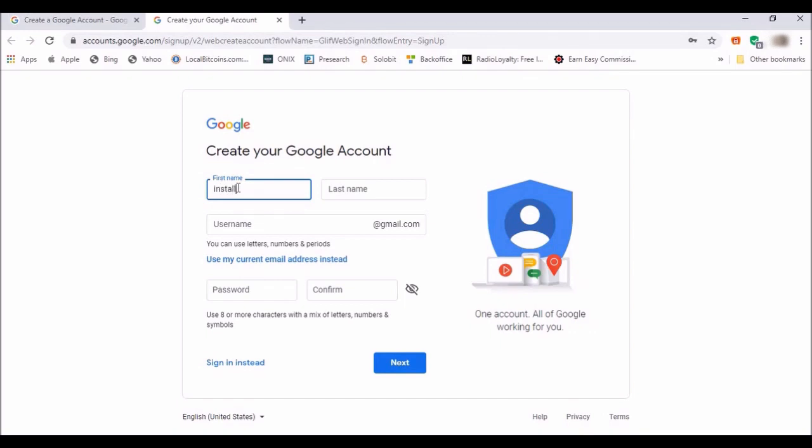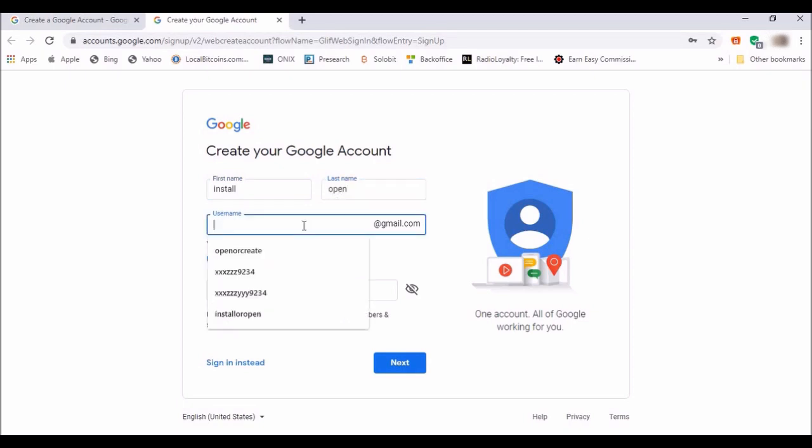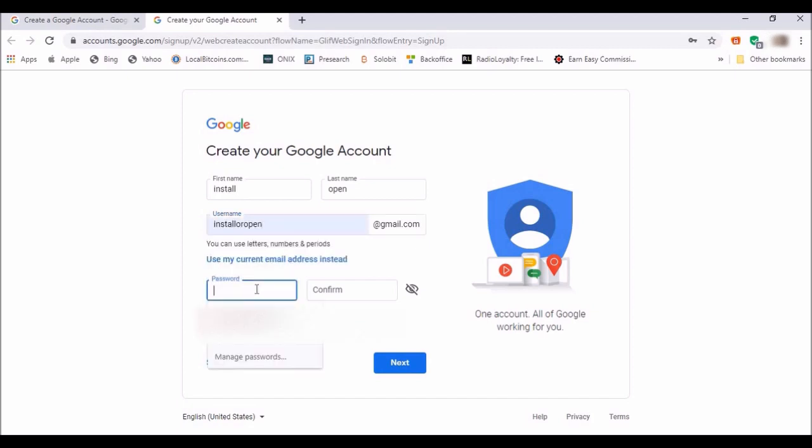And right here, you guys can fill in your first name, last name, username, and password. Now for your password, it needs 8 characters with a mix of letters, numbers, and/or symbols. If you want to show or hide the password, click the eyeball icon.